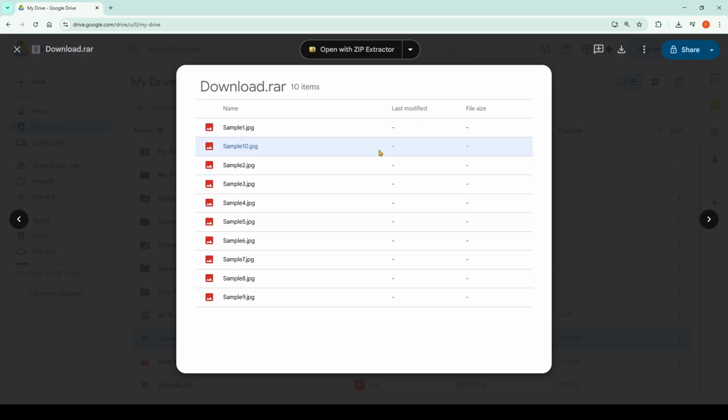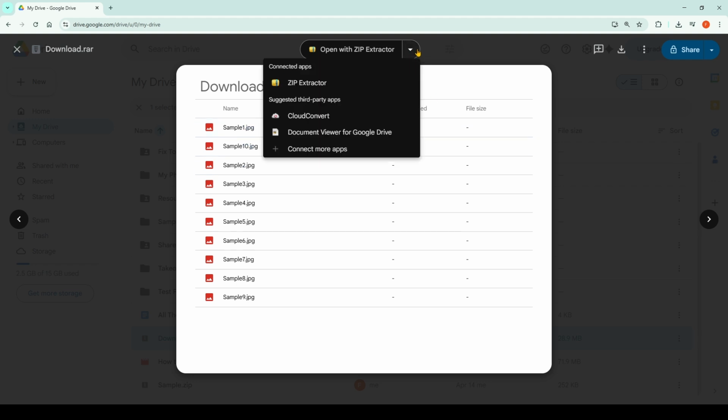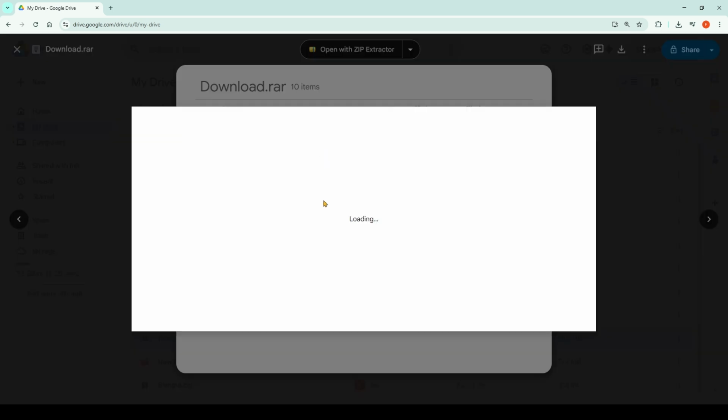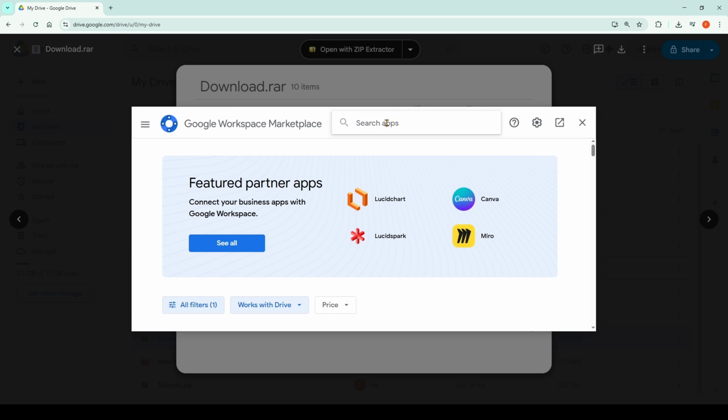If you see a message that says no preview available, look at the top of the screen and click the Open with option. If you already have a zip extractor installed, simply select it from the list. If you don't see one available, click the drop-down and choose Connect More Apps. This will open the Google Workspace Marketplace.